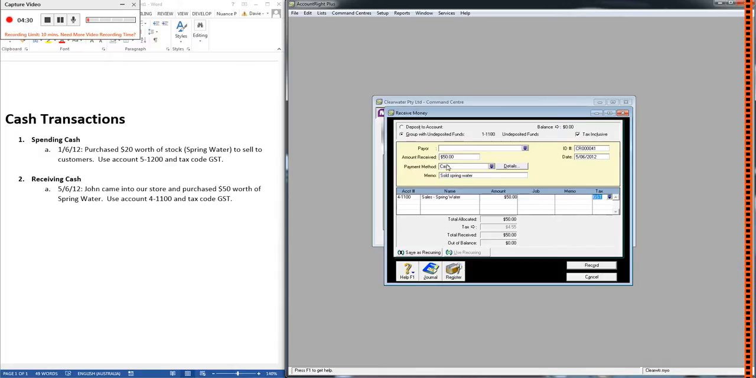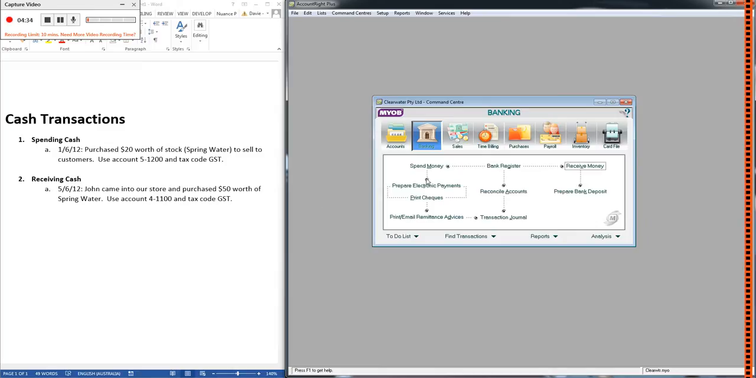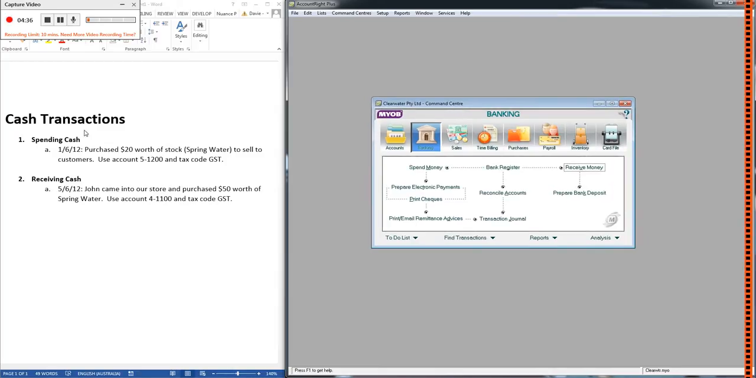So that's pretty much it. I can record that now. So that's very quickly just how to process spending and receiving cash in MYOB.